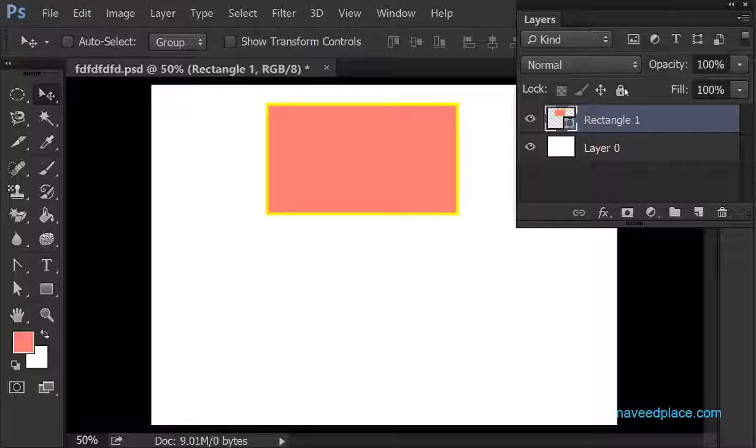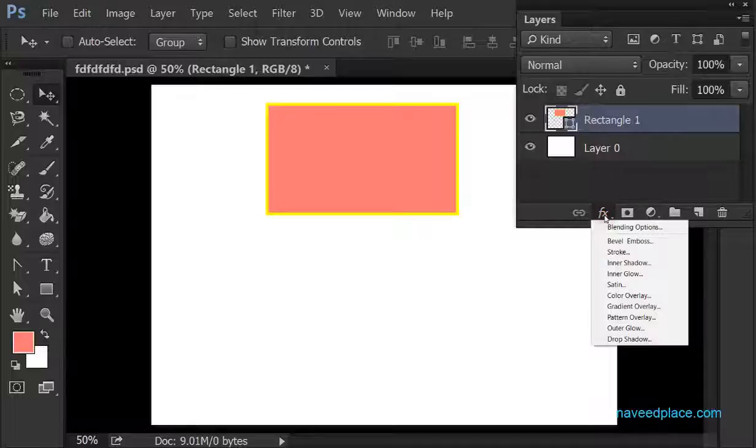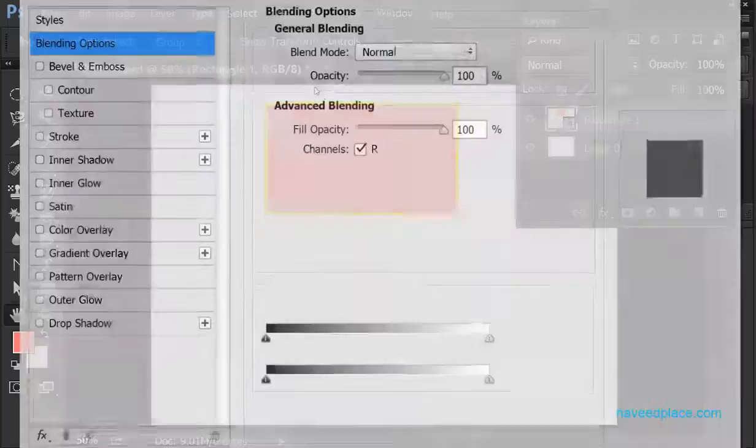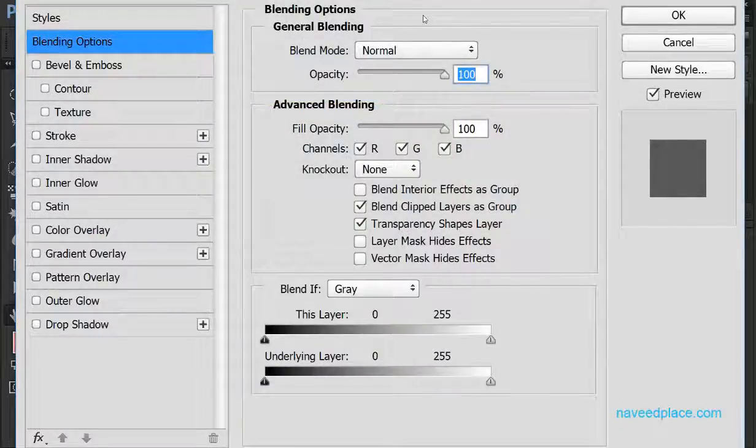In this lecture I am going to teach you blending options in Adobe Photoshop. So what I do first, I will come to the layers panel and then I will come here, and as you can see we have the FX option. If I click on it, it will show me all the blending options. And if I want all the blending options in one window, I simply click on Blending Options and it will show me all of them on the left hand side.